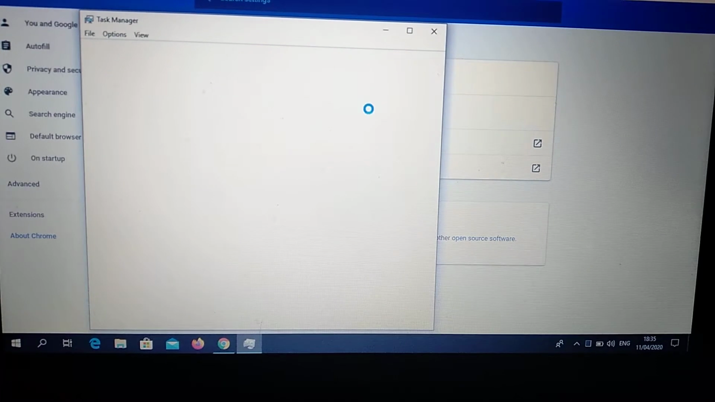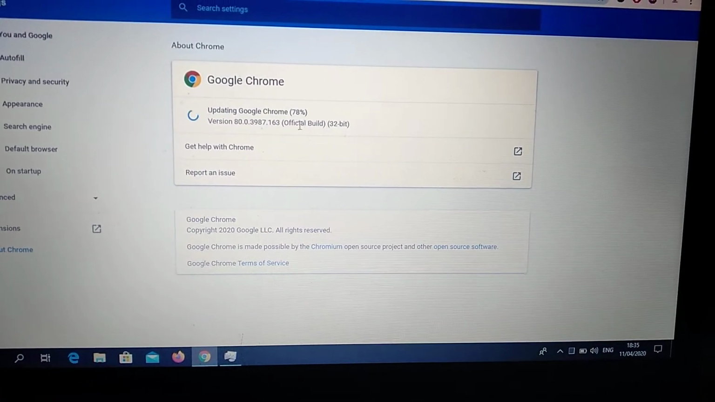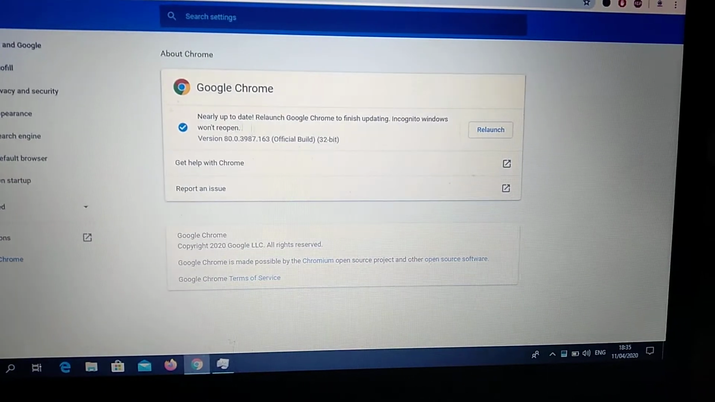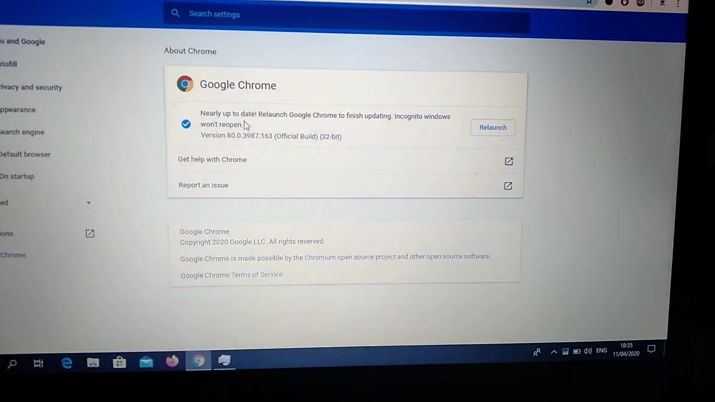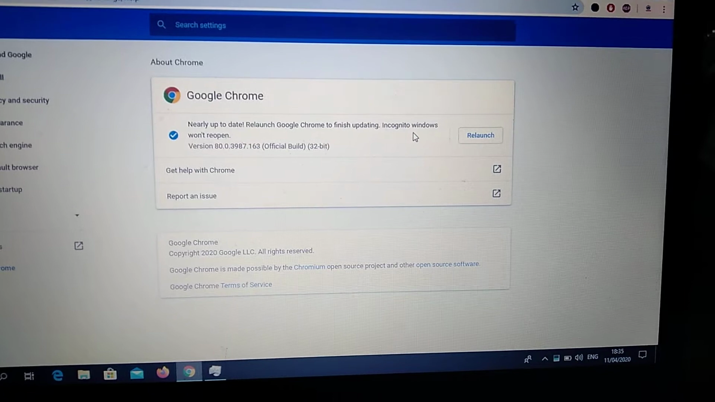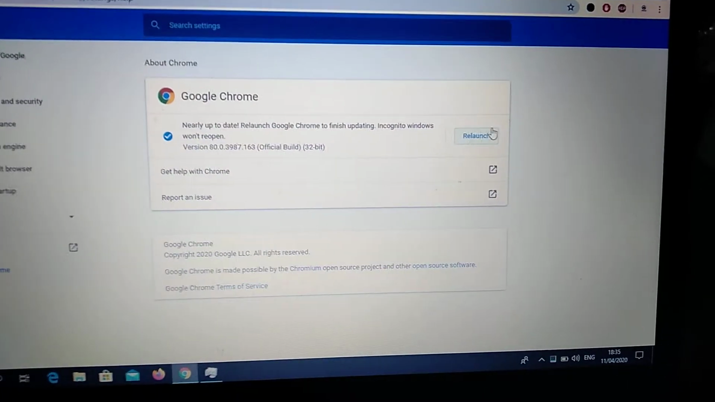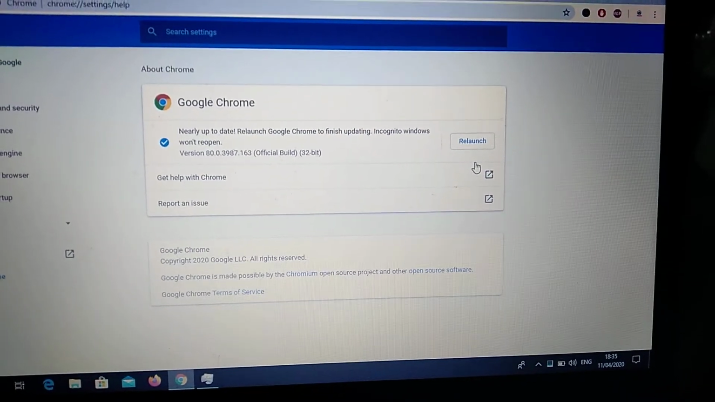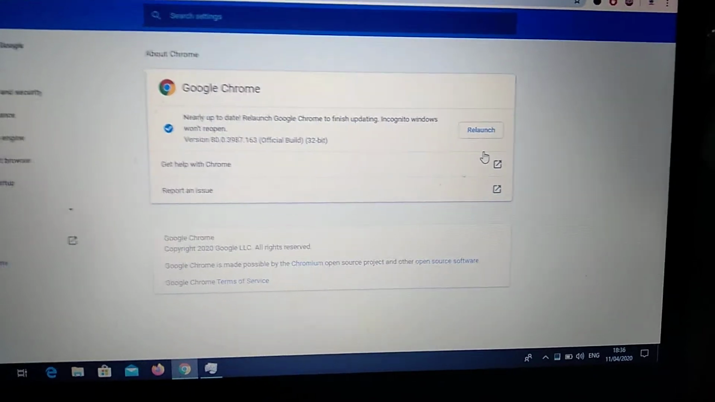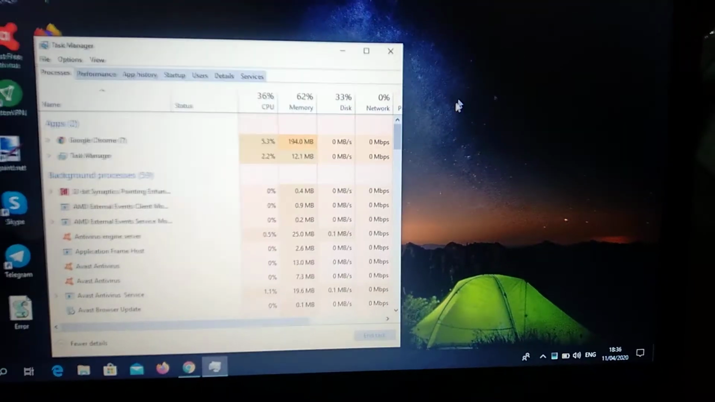And so we need to wait some time until our update ends. It's really not taking so much time. Here you can see it's nearly up to date. Relaunch Google Chrome to finish updating. Incognito windows won't reopen. So after you click Relaunch, it will restart. Your Google Chrome will exit and launch again, and I hope that it will help you to fix this error.